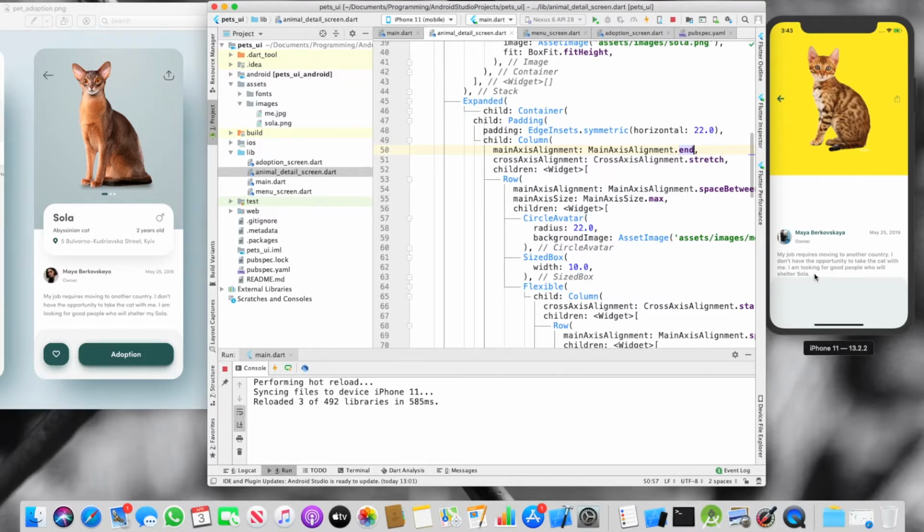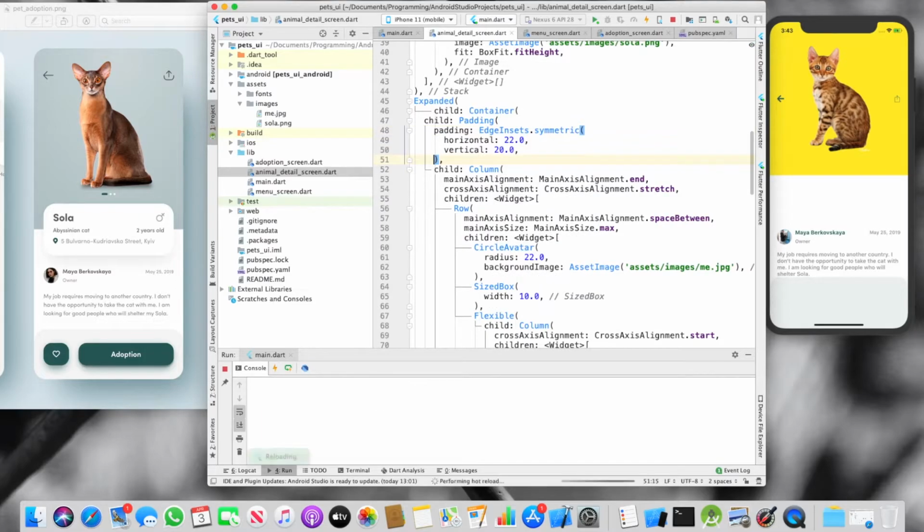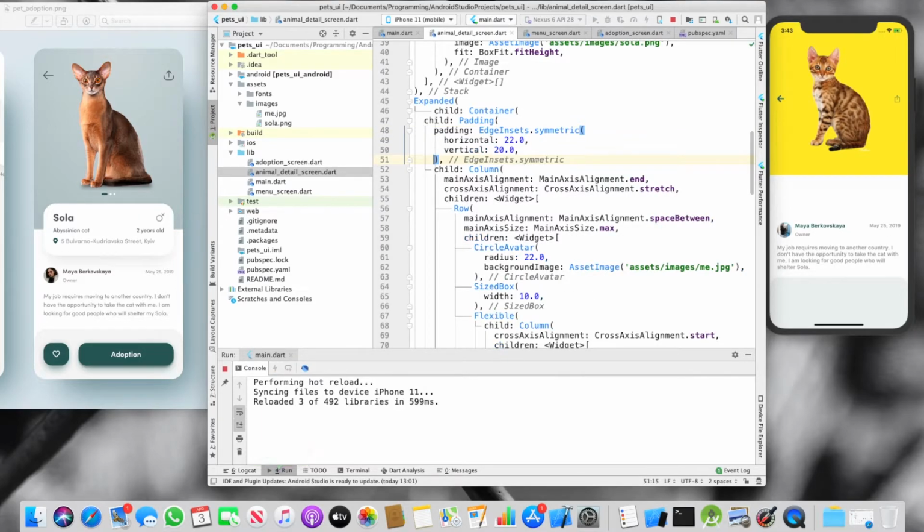We definitely need some bottom padding, though. So this has got horizontal padding. Let's go ahead and add the vertical then. May as well do 22. Okay, and that's looking pretty good. It's not bad. That is taking care of the description.